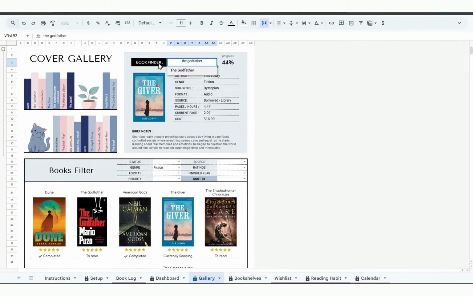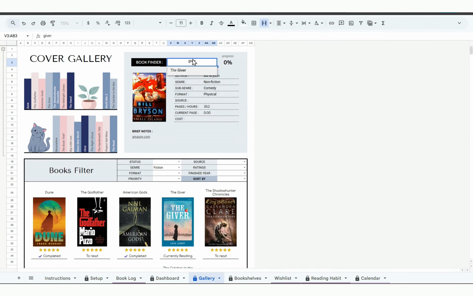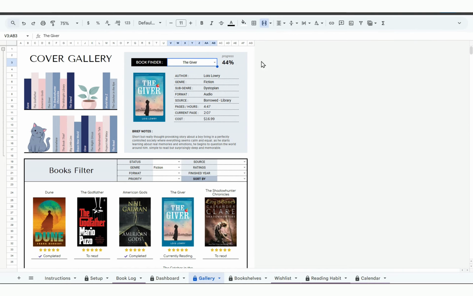So if we say The Godfather, then that's going to pop up. Or what was the one I did before? Tales. Was it Tales? No, Notes. My bad. Notes from a Small Island, and theoretically no progress at all. We got those there as well. Where did we have? The Giver, I think, was the one. But that'll also show a couple of things, so just put Giver back there so you can kind of see where we're at. But the progress, 44%.